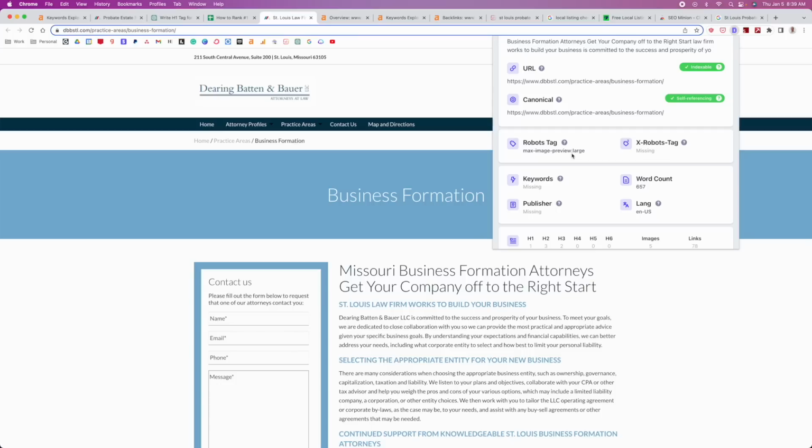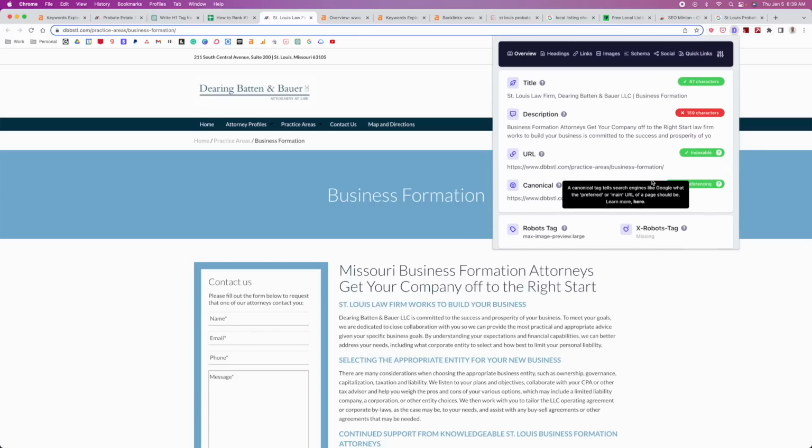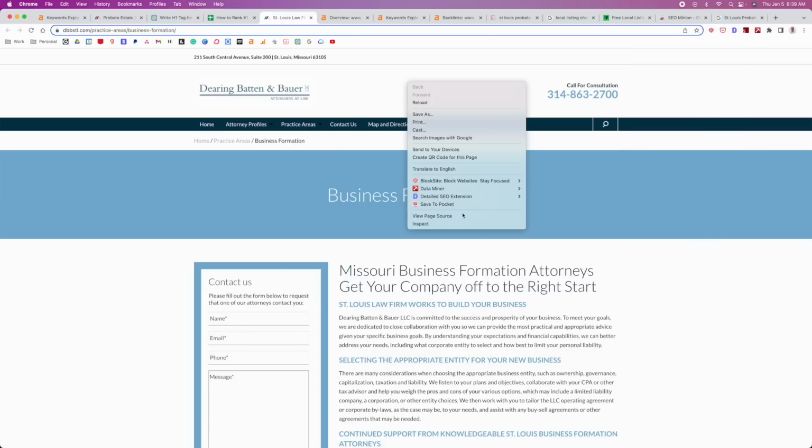Okay, so if you have two instances, it's only going to display that this is indexable. But what you want to do is actually go to view page source, because this is actually not true. If we search noindex in the code, you're going to see that right here in this robots section, they have noindex, nofollow on this page.